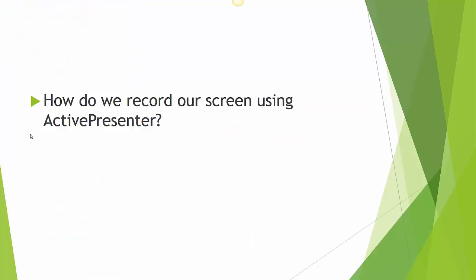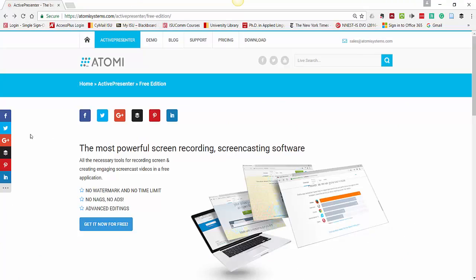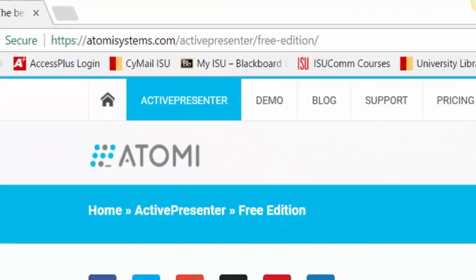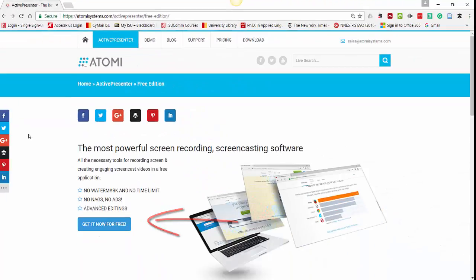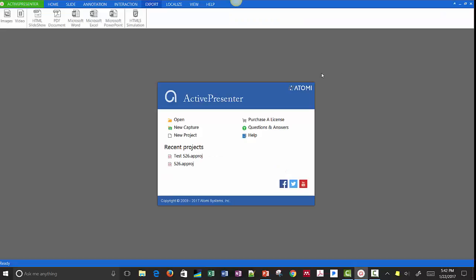How do we record our screen using ActivePresenter? First, you need to install ActivePresenter in your computer. You need to download it from these websites and click Get it now for free. After you finish downloading and installing, you can double click the ActivePresenter icon in your desktop. Now, this is the interface of ActivePresenter.